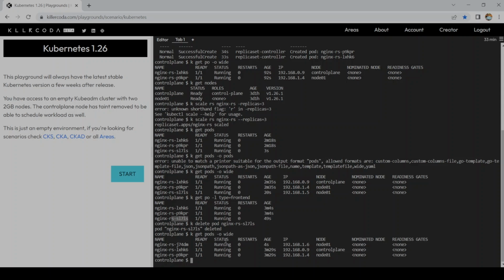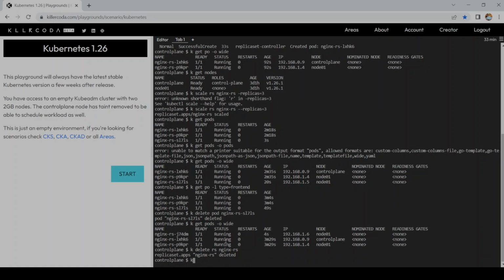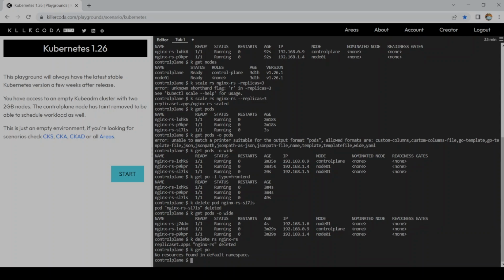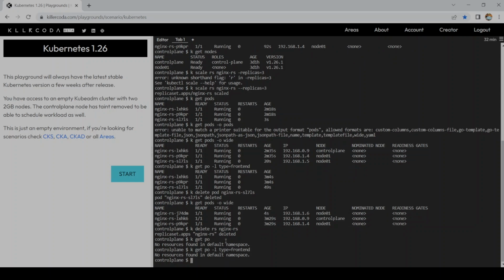And if you want to delete it, what command do you need to execute for that? Let's suppose you want to delete your replica set, so for that kubectl delete rs and then nginx, so it will get deleted. You will not be able to find the pods now. And if you want to see this label, it will also not be there. I will show you, frontend, it is not there. So that's all from this video.